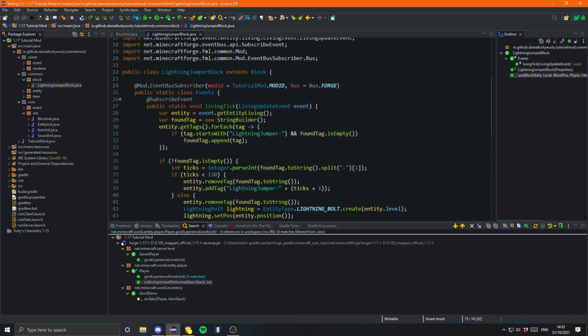And then I created an event up here. I haven't covered events yet. I will be doing those soon. But if not, here is basically an event. And I'm subscribing to the living update event. So this happens every tick for every living entity.